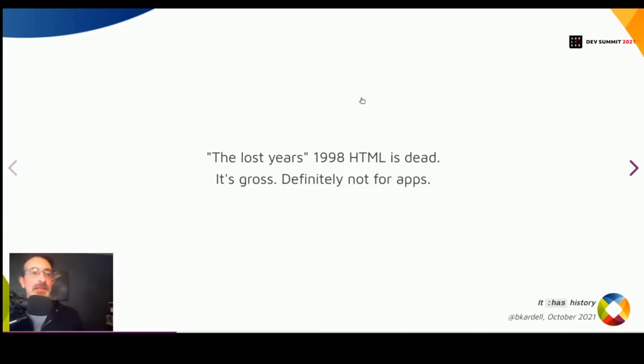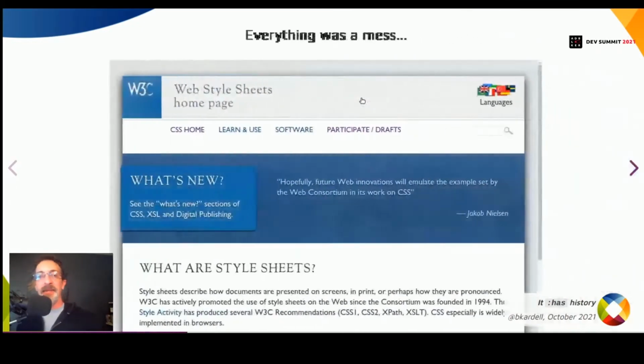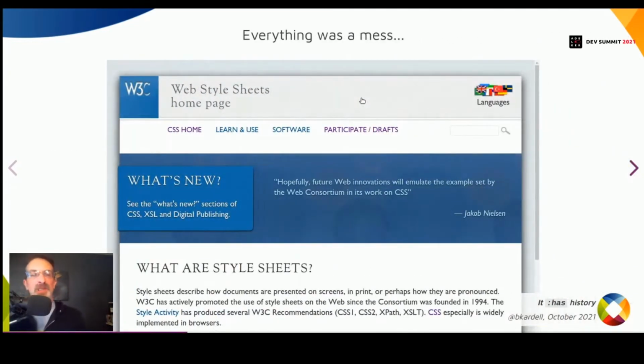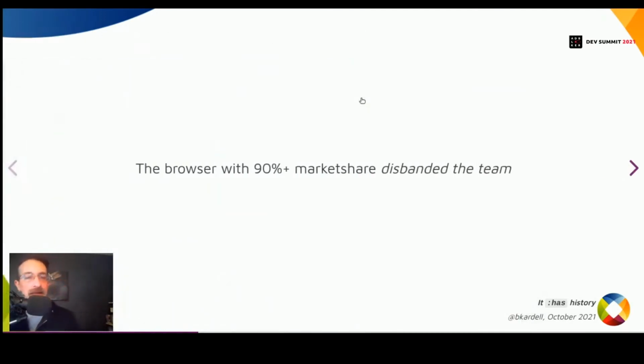Once the W3C was established, we kind of collectively decided that this web was kind of a good first pancake, but it's not actually very good. Wouldn't it be good to have a better web, one that could have good answers for applications with first class things in it? The W3C kind of decided that HTML is gross, is definitely not for apps, and we're going to invent something else. And so for a while, everything was a mess. There were 2 competing style sheet languages, 2 competing models, 2 competing selector languages. And we're so sure that the browser that had 90% plus share of the market share actually disbanded the browser team.